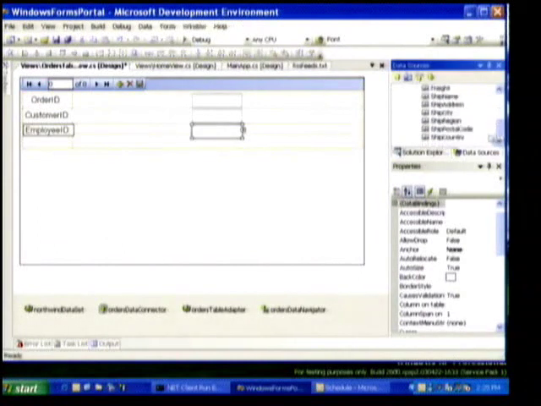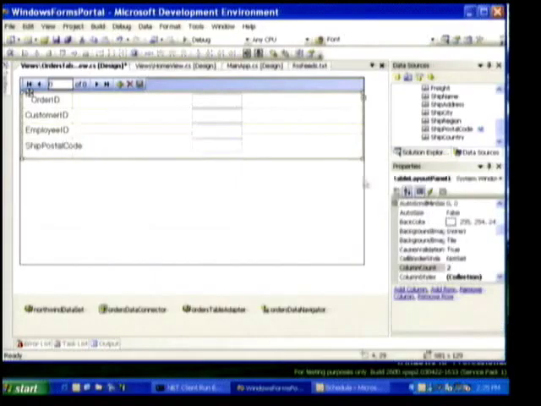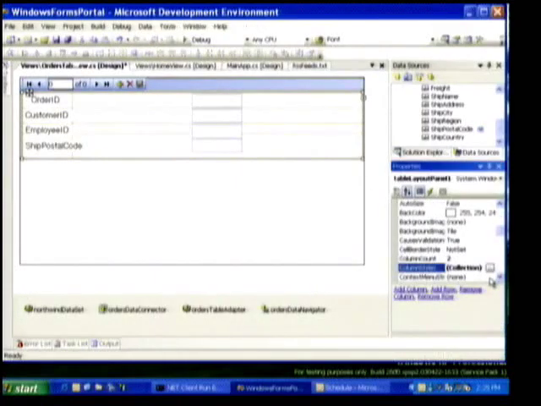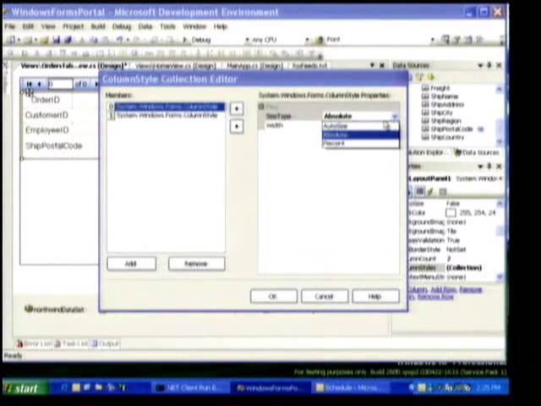And there we go, ship postal code with a big label. And you still notice everything's not perfectly aligned the way I want it. And the table layout panel has lots of options that control how things are laid out. In this case, I can change how the columns are laid out. And by default, we lay out in what's called absolute.